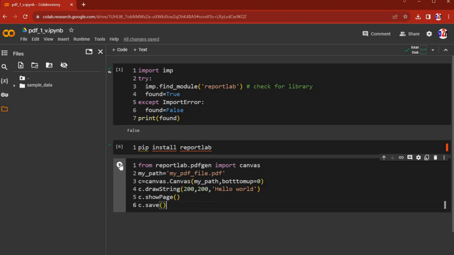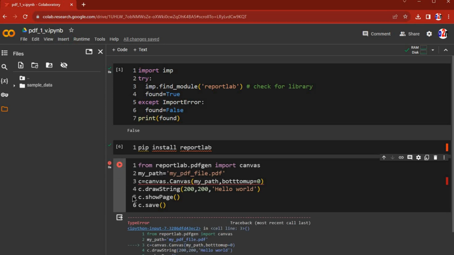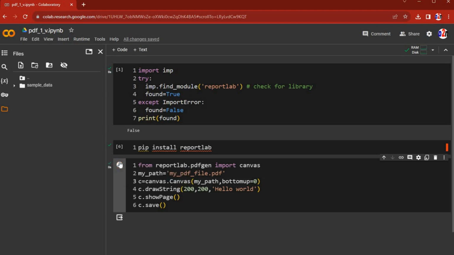Now let's just run this. Sorry, I have to remove the bottomup. Fine, so it is created. Now let me refresh this. Here you can see the file has come up. Now let me download it.